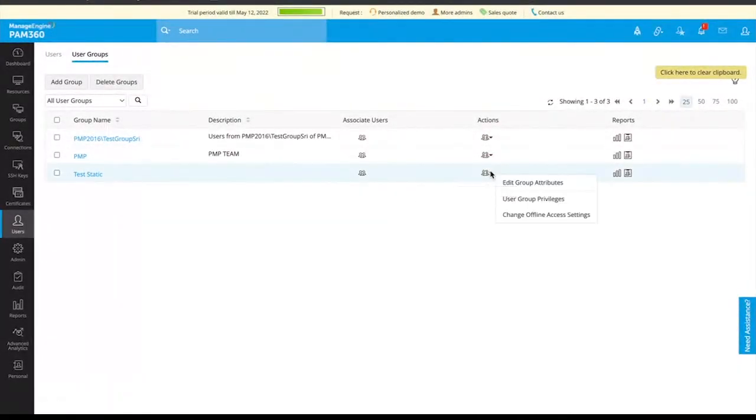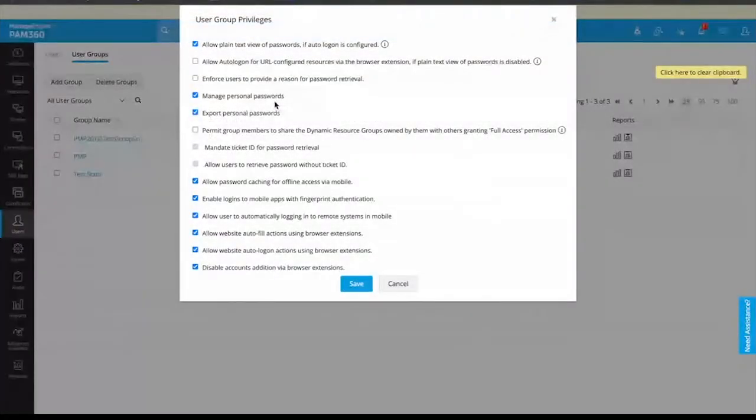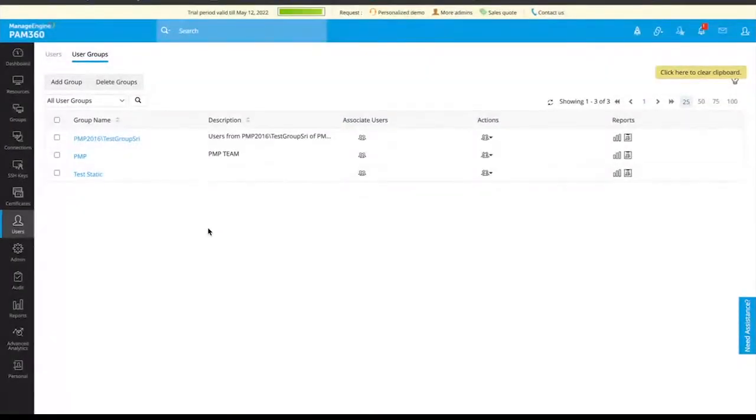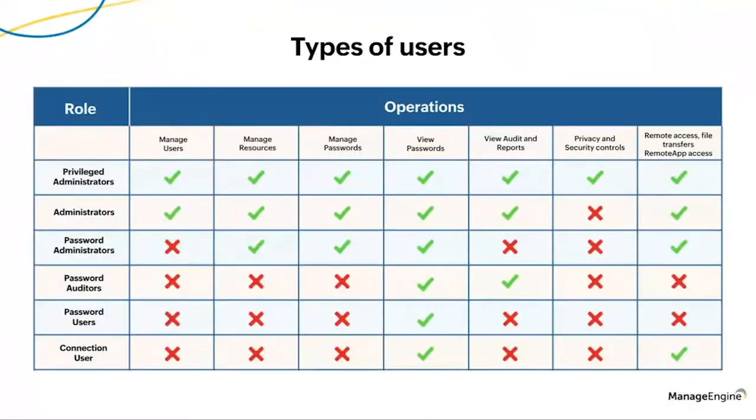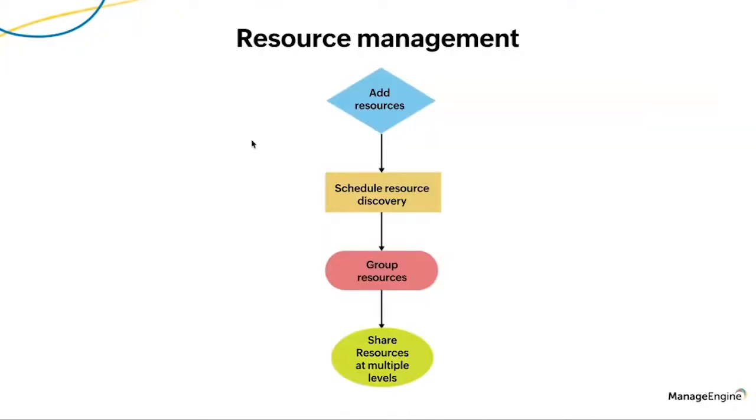Here we also have a few options like user group privileges, where I can say I want the users part of this group to be able to manage personal passwords, export the passwords. We have a list of options which can be configured at the group level. So that covers the user management portion. Now let's jump into the resource management.